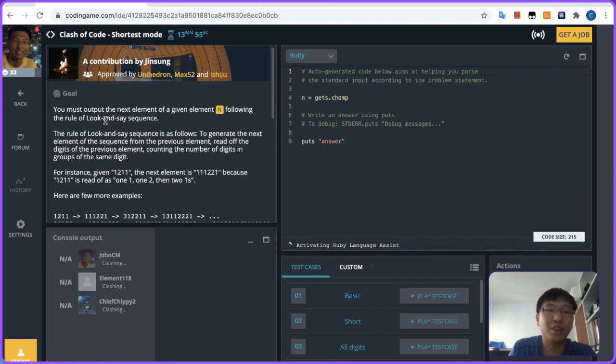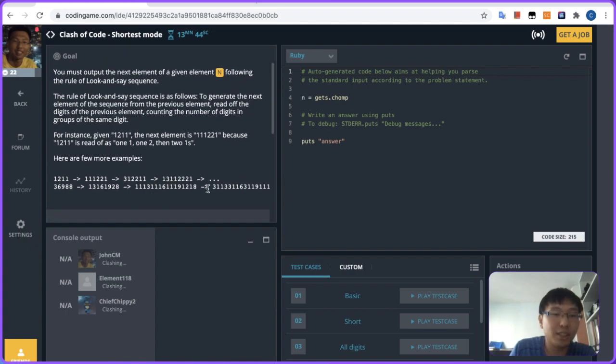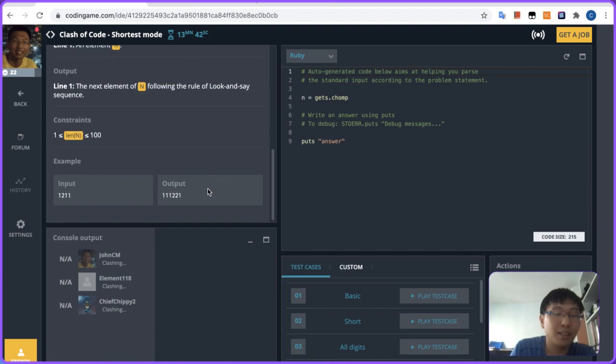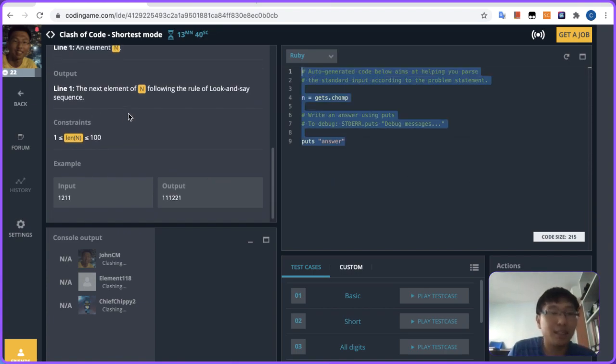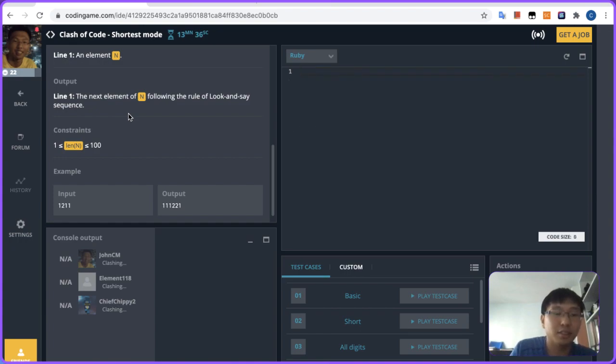Although I did understand that code just now. Look and say, oh, this is the Conway sequence. 1 1 1 2 2 1. Isn't this like the run length encoding thing? Yep, so it's very similar to that. Okay, look and say, the next element of n according to look and say. Oh, that's easy.